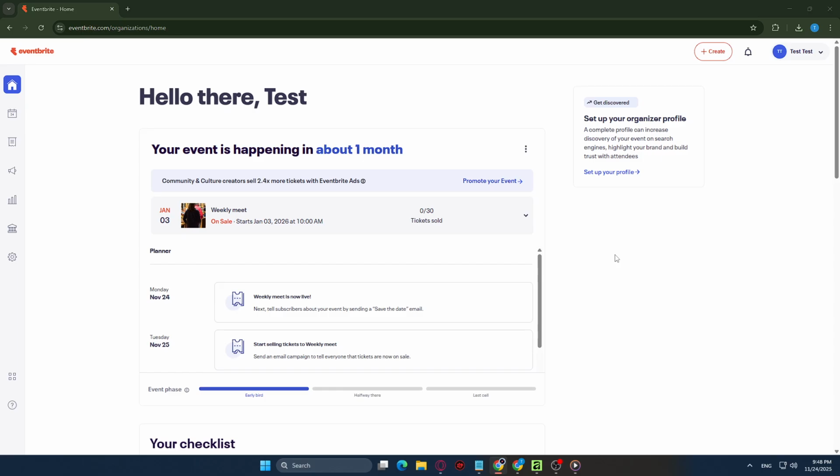Next, move to the attendee management section. Find the option labeled Managed Attendees, then select Manage Orders. This is where you'll see a list of all the orders associated with your event.